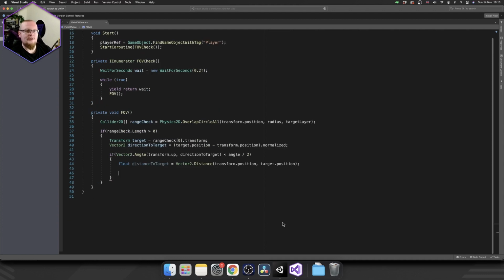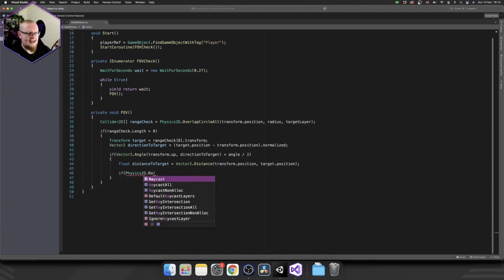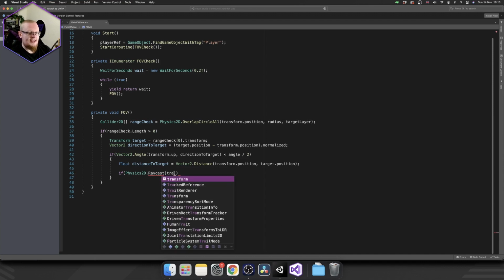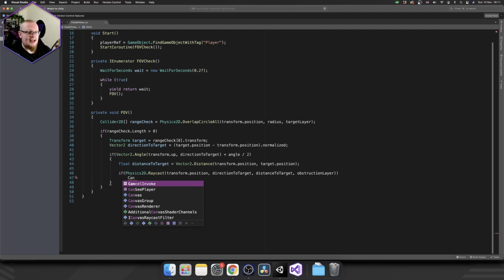Then finally, we can do that obstruction raycast. So this is just going to be if Physics2D.Raycast, origin is the transform.position, so our enemy's position, the direction is the direction to target, the distance is the distance to target, and then we're going to make sure that we pass in that obstruction layer as the layer mask. So if all that is true, then we can set canSeePlayer equal to true.